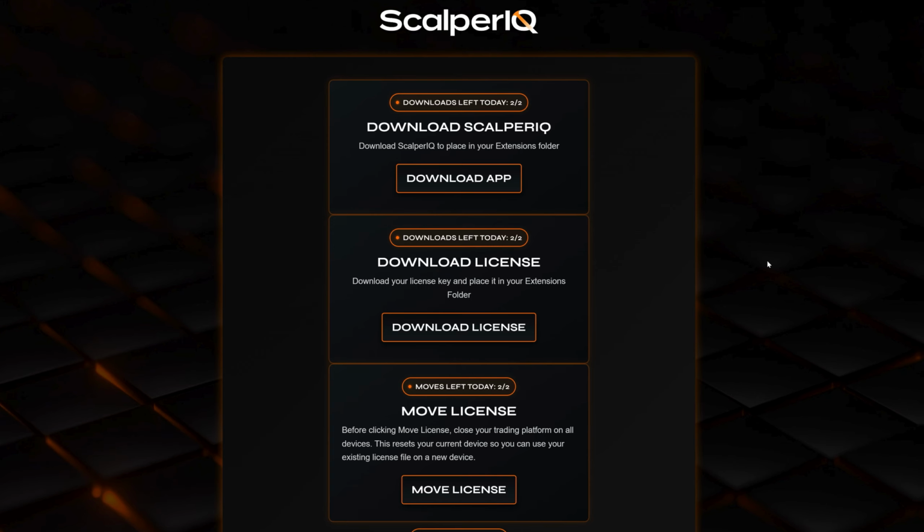Once you've clicked Open Portal, you'll be presented with a screen like this. From here, you can download ScalperIQ, download your license key, or move your license to another computer. For more information on how to move your license, see the link in the description to our full documentation. For now, we're going to download ScalperIQ. And we're going to download our license key.